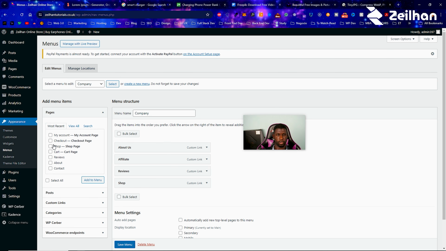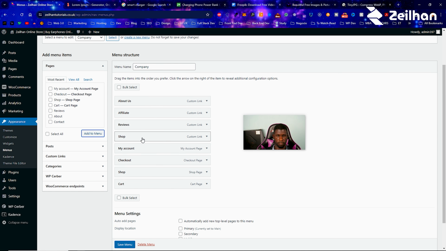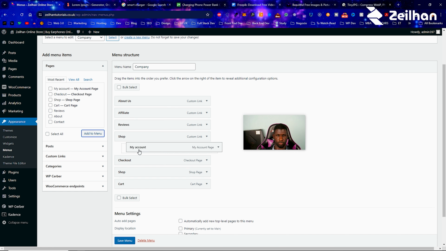At menus, we're going to add shop. We're going to add cart. We're going to add checkout, and we're going to add account. We're also going to add reviews already there. Add those to menu. Each of these elements is a main menu, right? It's a main element on the menu. To create a sub element, you're just going to do this, all right, and do this.